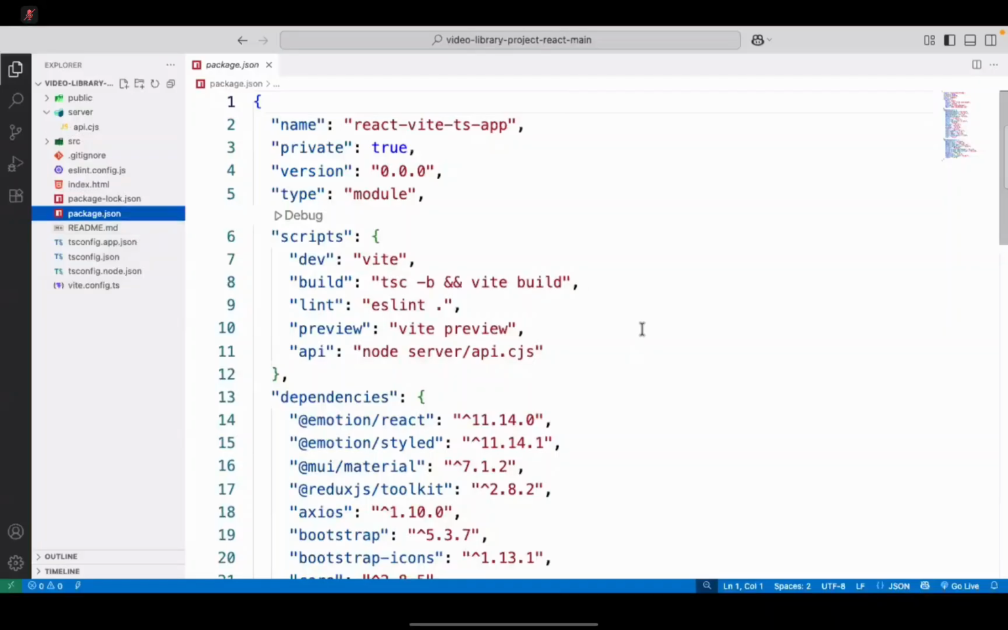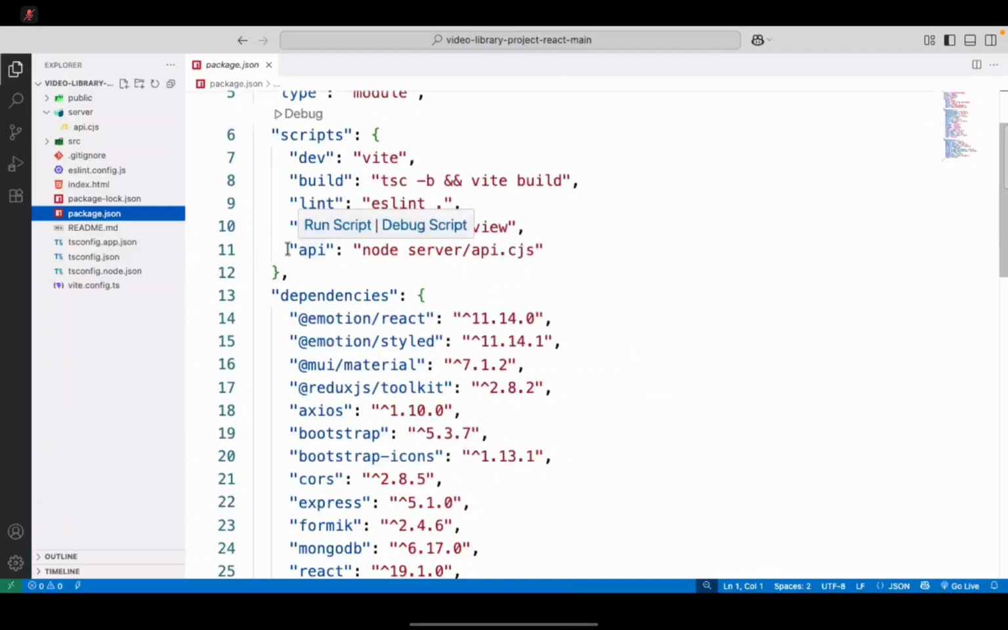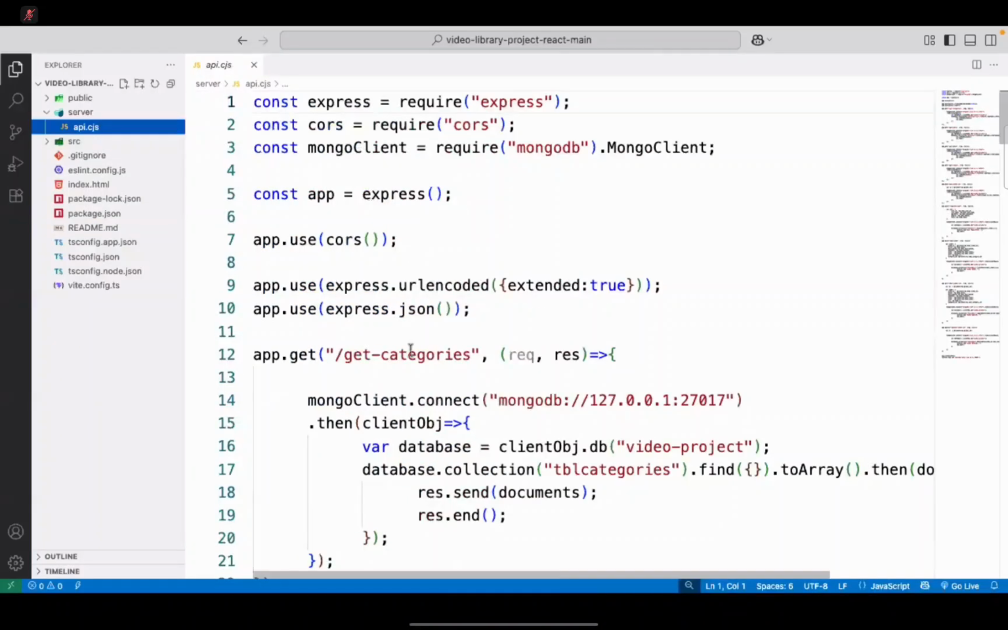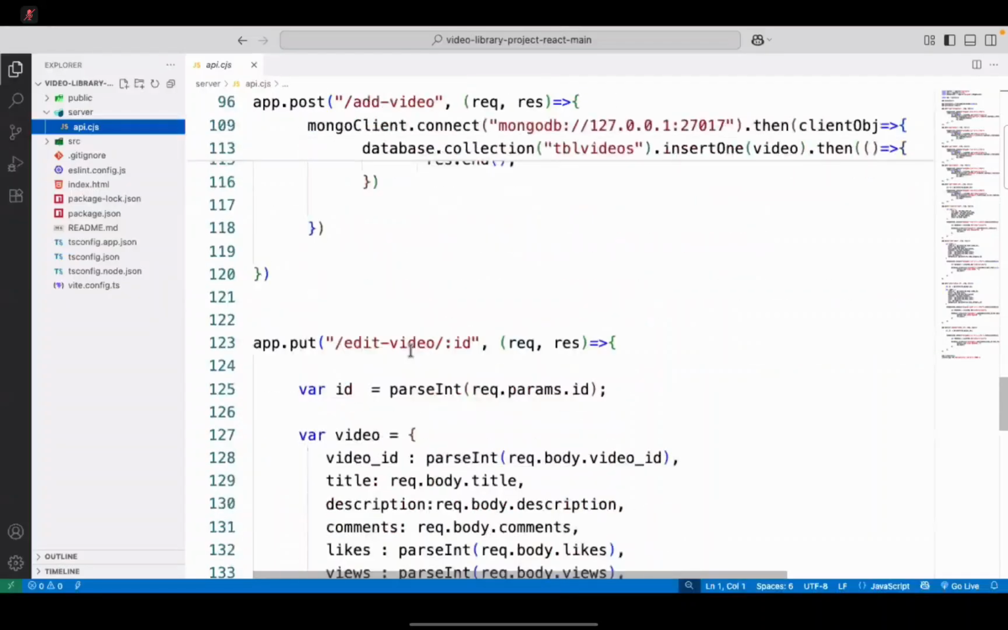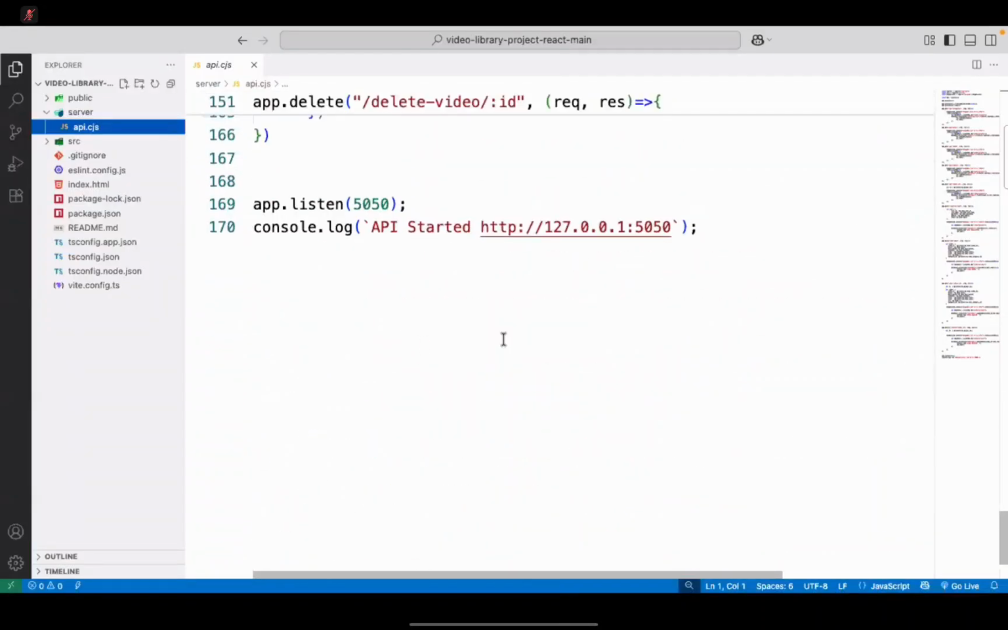In this there is a package JSON, and in that we have an API script. npm run API will run node api.js. Previously we were using a JSON file, meaning JSON server, but this is the real API coming from the backend node server. It will run this file, and automatically the API will be running on port number 5050.